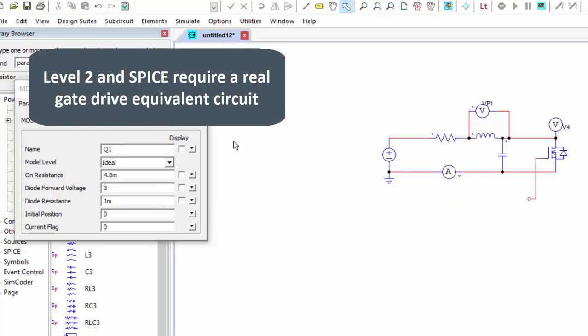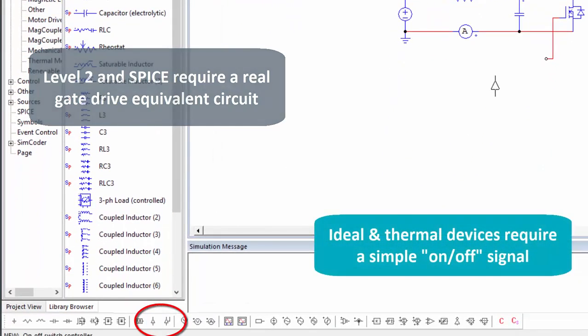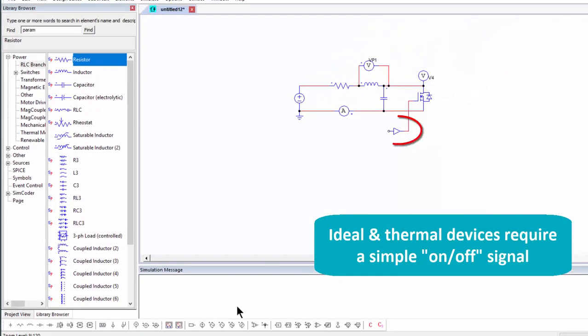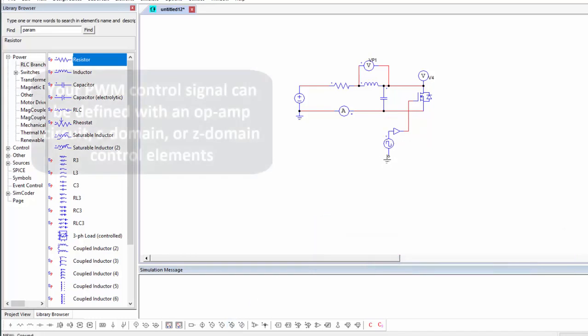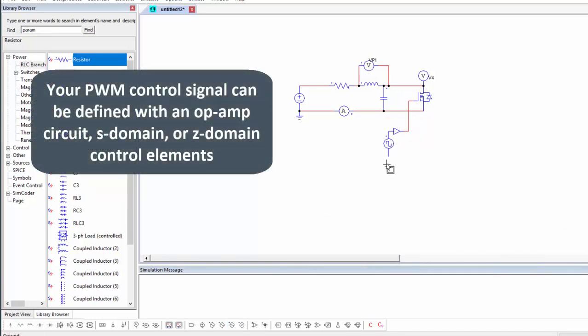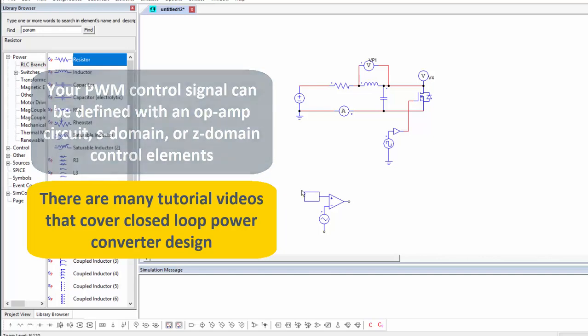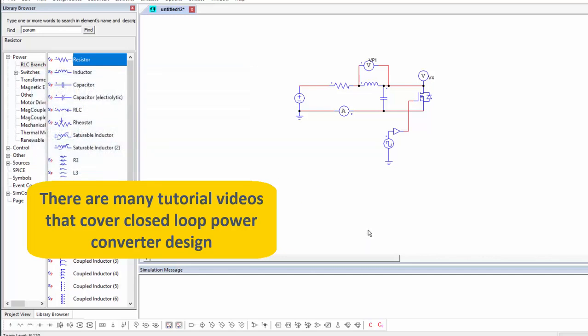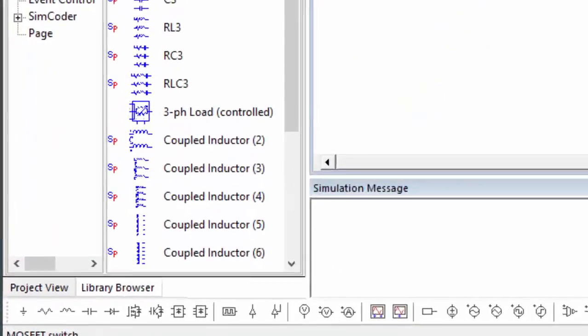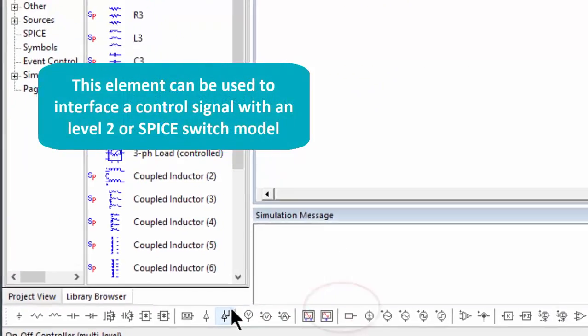With ideal switches, we can get away with interfacing them using our on-off switch control element here, and then we can either connect a square wave voltage source to this, or we could build a PWM generation circuit with, say, a comparator element and a triangle source for a carrier waveform and a reference point there. This could also be variable, and that would generate our PWM waveform there. But this is all we really need to do in order to get this switch to turn on and off. If you're using a level 2 or a non-ideal switch, you can also use this on-off multi-level controller.